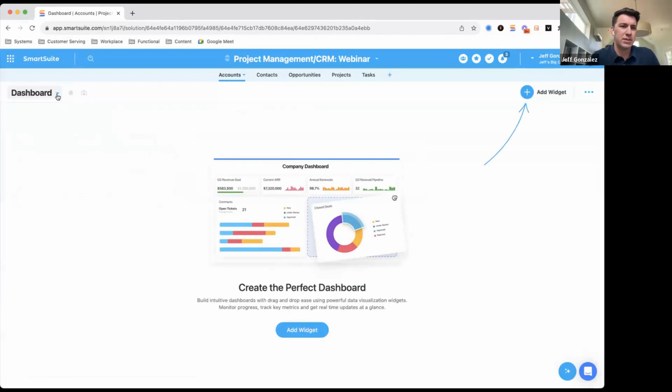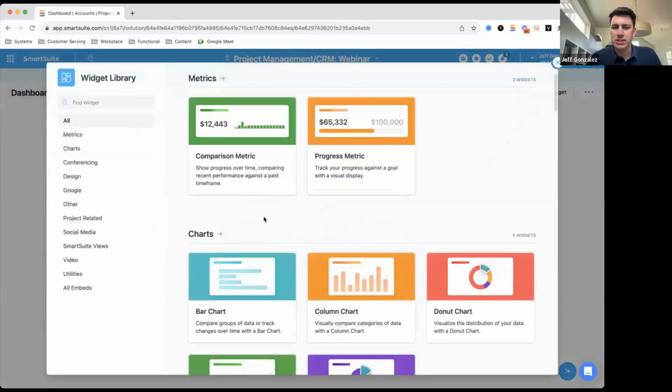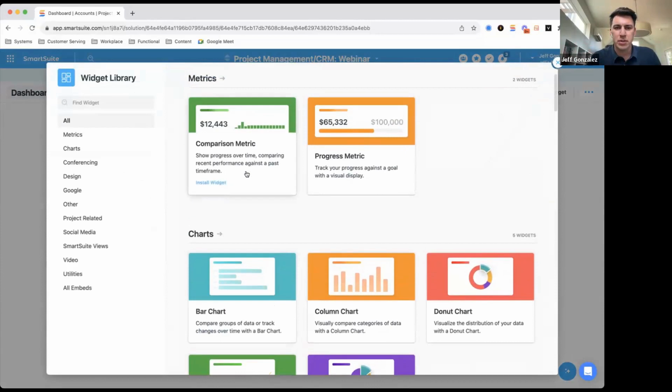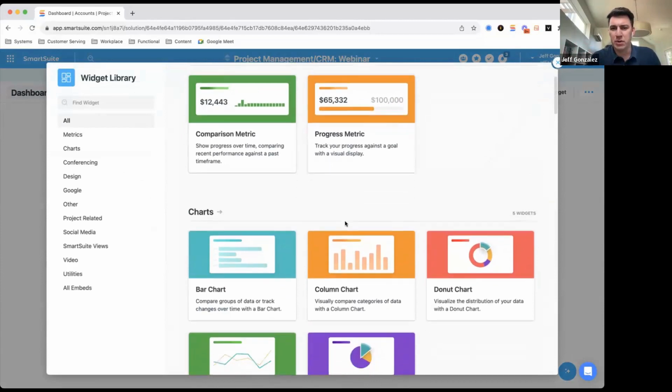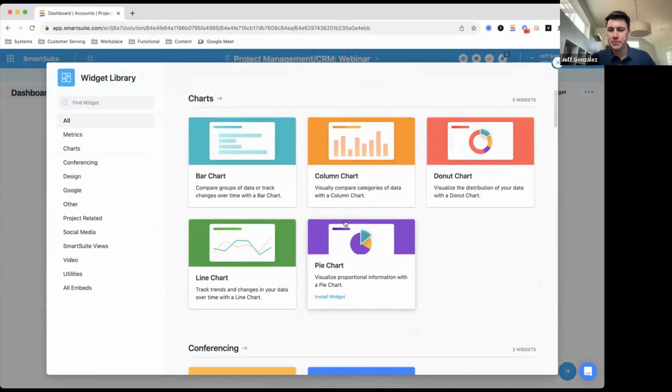And so one of our view types is the dashboard view type. As you can see, we're here in accounts. You might not likely have this dashboard living in accounts. You can have this dashboard living anywhere, but you can add different widgets, whether you want to have some bar charts, column charts, whatever kind of visuals in place, whether you want to look at comparison metrics, progress metrics, to be able to assess the data within accounts, within opportunities, within projects. You can assess data across the entire workspace.